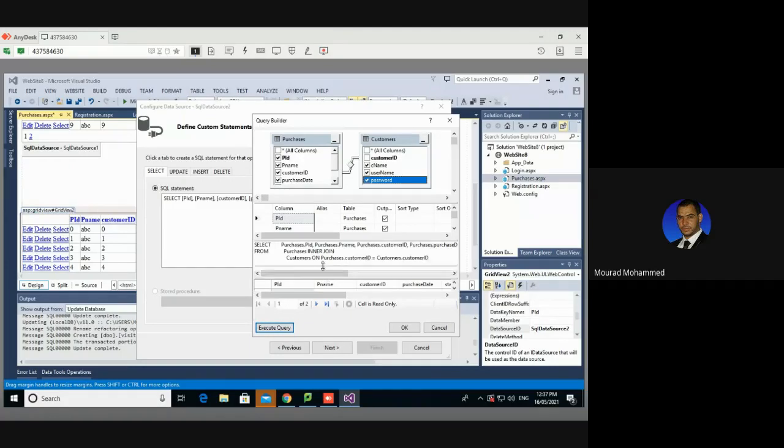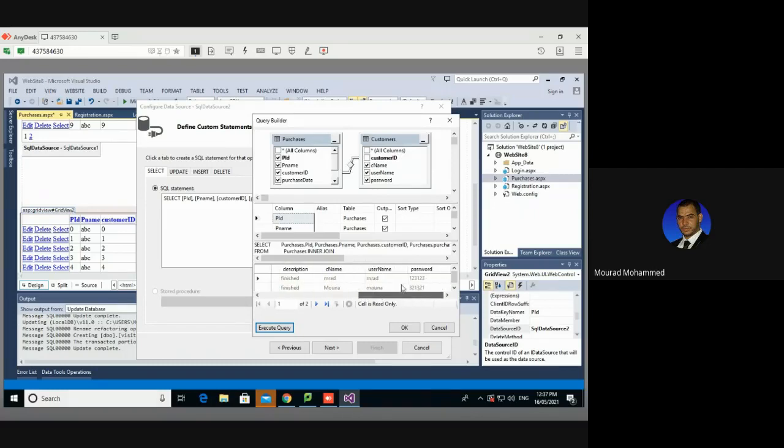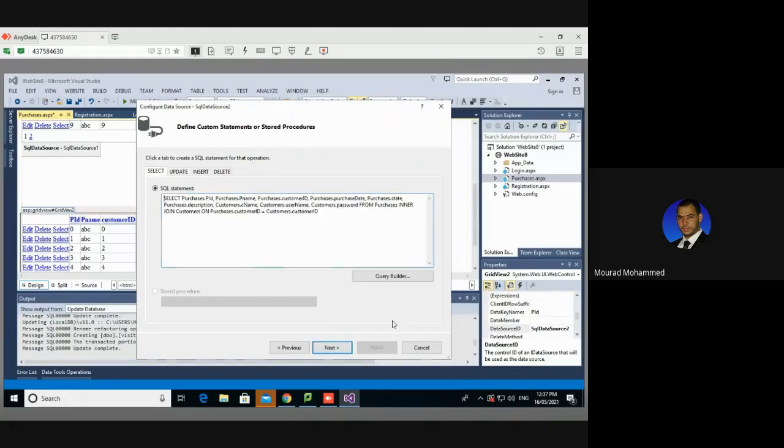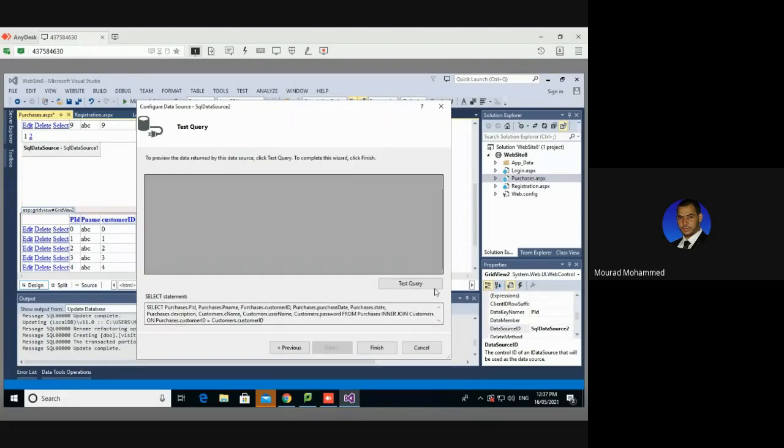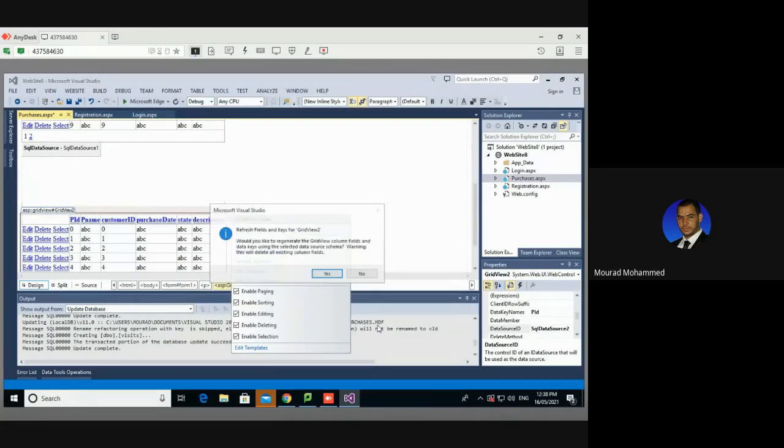Yes, it has been executed. Here are the data. If you can see purchases, and we see, yes, the customer name here and the details of the users. Okay, the password we might not include, but I'll keep it for now. I'm going to say okay. Next, see the query. We'll see the fields. Yes, the fields have come in plural. Okay, I'm finished.